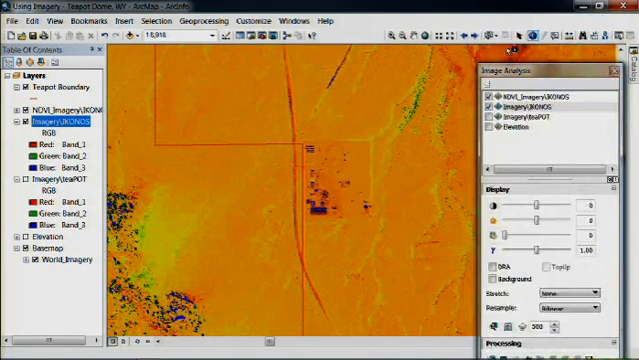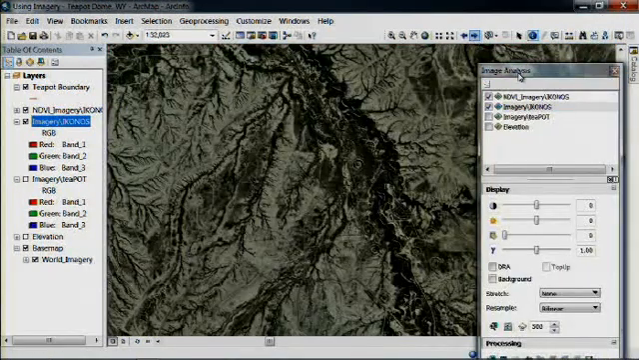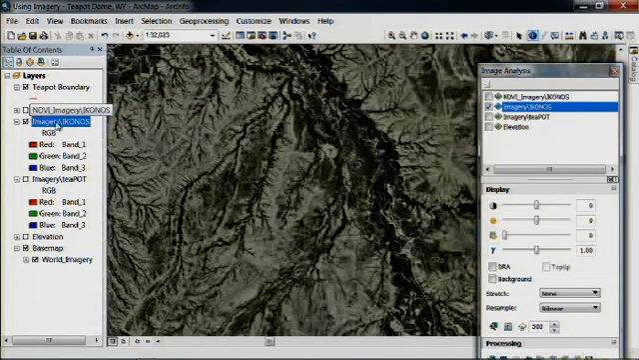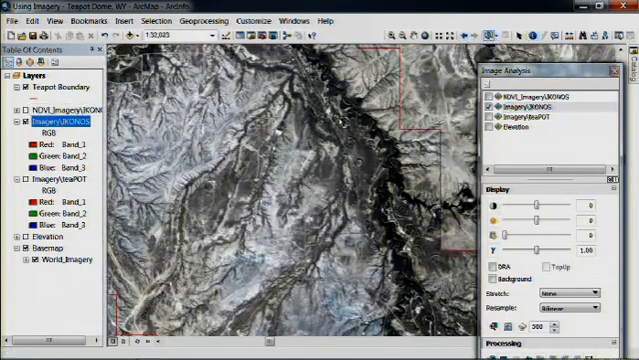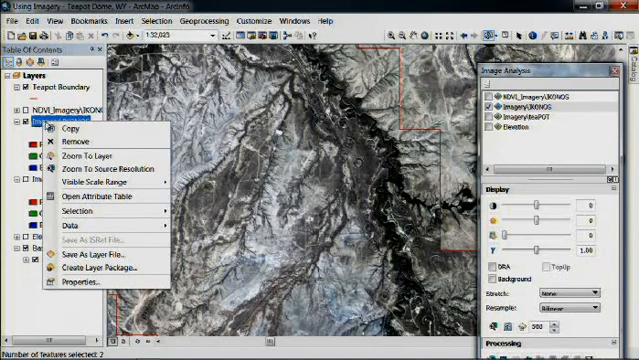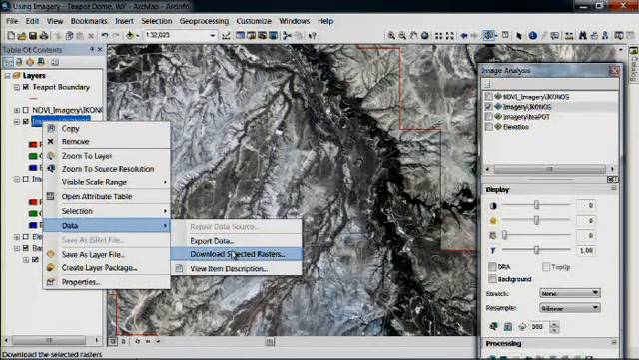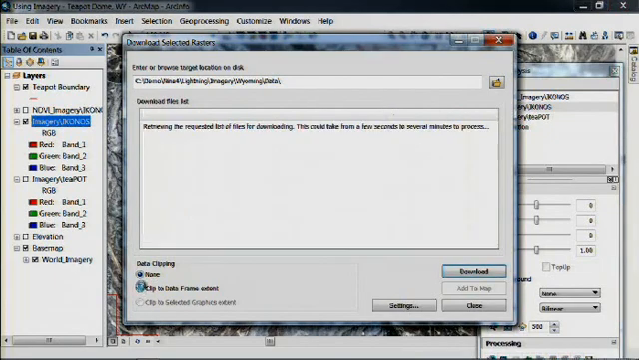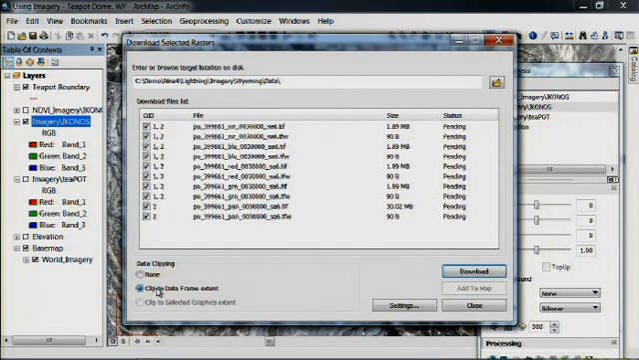I'm happy with the analysis that we're doing so far, but I really need to bring down this imagery and use it on my local machine. So I'm going to identify my study area. Yep, this is the area that I want to work with. I'm going to right-click on the image service and download the rasters that I need for this area. I'm only going to grab the rasters for the view that we're looking at right now, and I'd only like to grab the TIFF images to download.